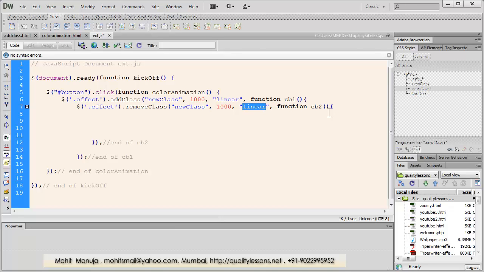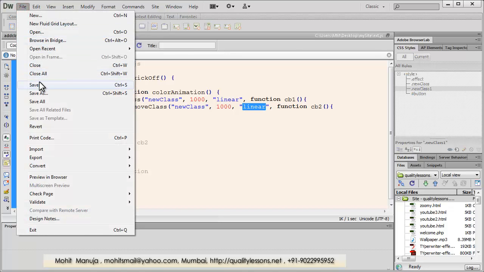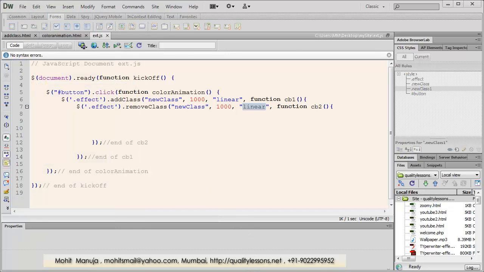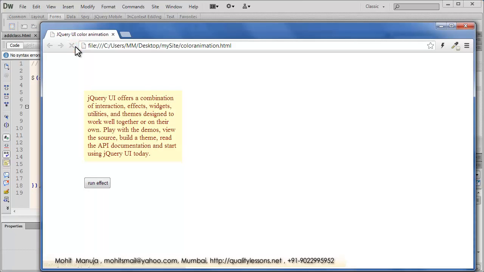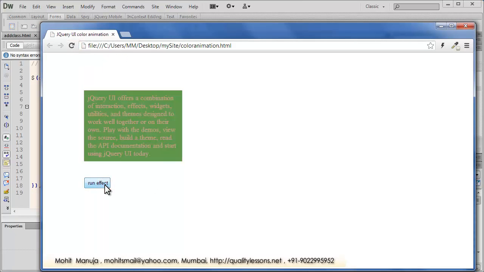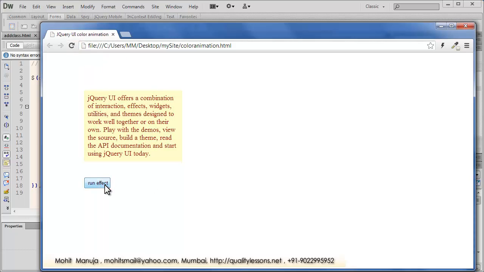Okay, and now let's save things up and let's see how things have actually taken shape. So let's bring up the browser, let's refresh, and let's hit the run effect button. So people, you see, initially it's this set of colors, background and foreground. It changes over 1 second and reverts back to the way it was. Let me show it to you once again. So run the effect, the class is added, the class is removed, and we are back to square one.